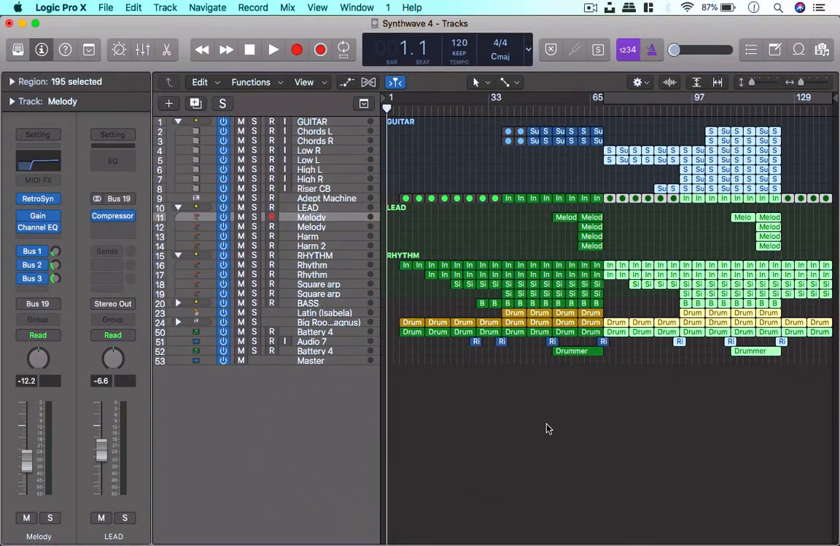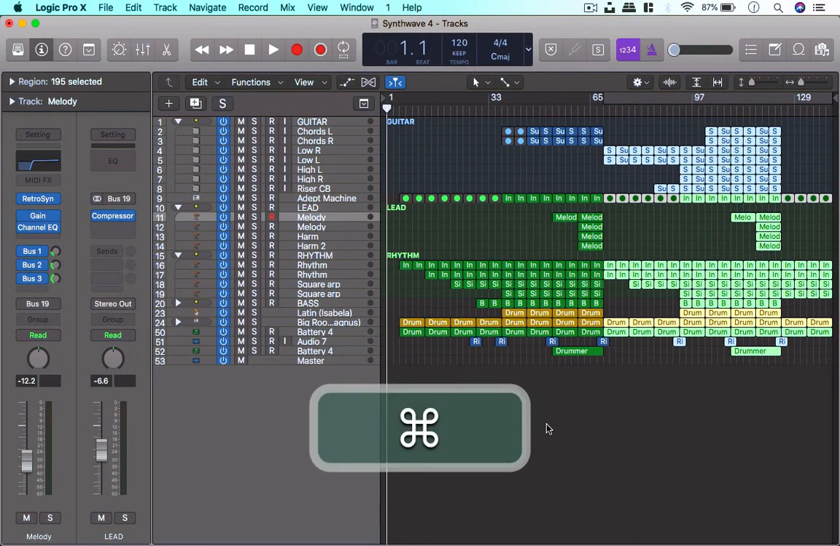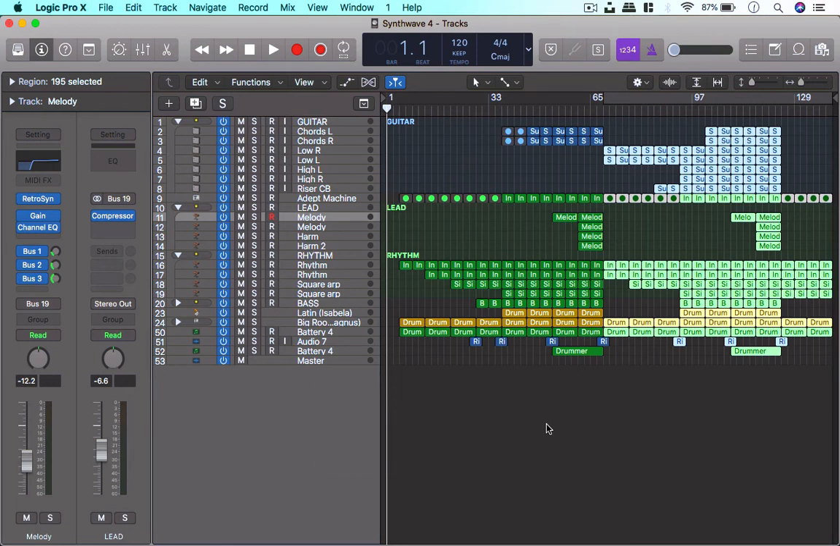So there we go. The main thing really to take away there is using this Command S shortcut, and really just incorporating that into your workflow. The alternative files, really great idea. Maybe use it, maybe not, but useful to know anyway.